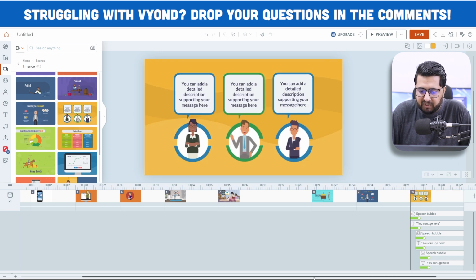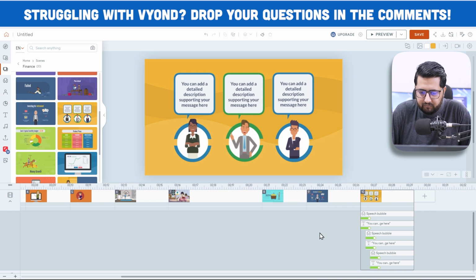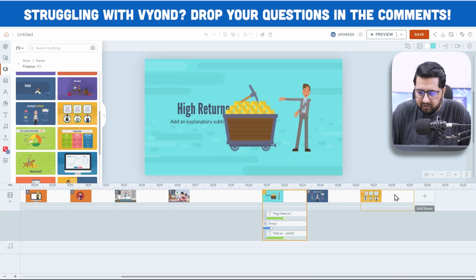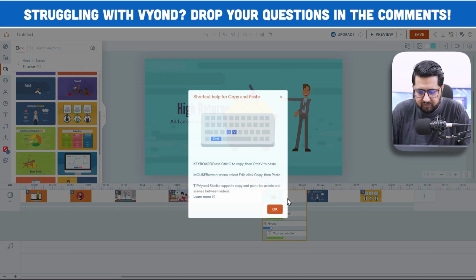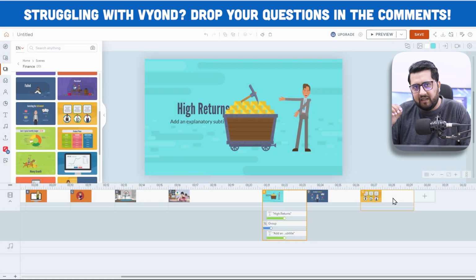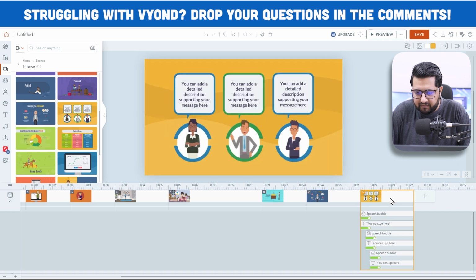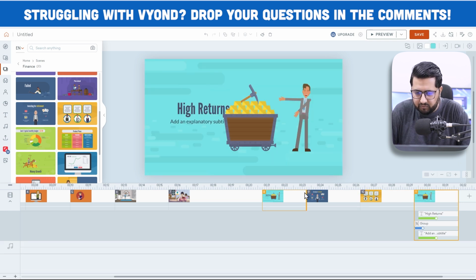You can also copy and paste scenes. For example, I want this scene to come after this one too, but with some different animation or something different. I will Control-select this one and press Control C, and then select the one where we want to add. Like I want to add after this one, so I will select this and press Control V. As you can see, this scene has been copied here, so you can copy the scene like this too.